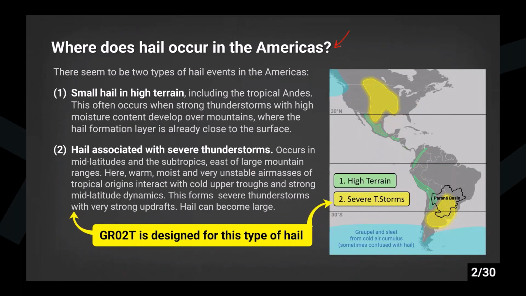Hail actually occurs in a lot of regions. There's small hail in the Andes and in the elevated terrain in Mexico and in Central America. And the reason why you can see small hail occasionally in these regions, even though we're in the tropics, is because the terrain is really high up. Therefore, most of the clouds that form, the diurnal cumulus, develop glaciation very quickly. Therefore, the hail formation layer is very close to the surface, and it's very easy for the hail to form and reach the ground.